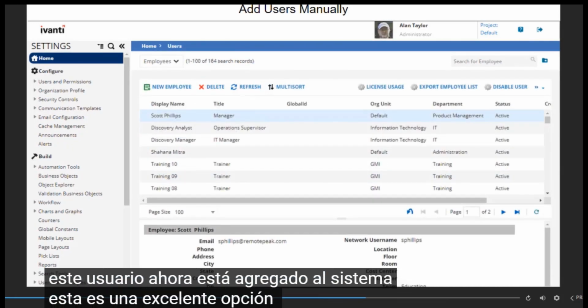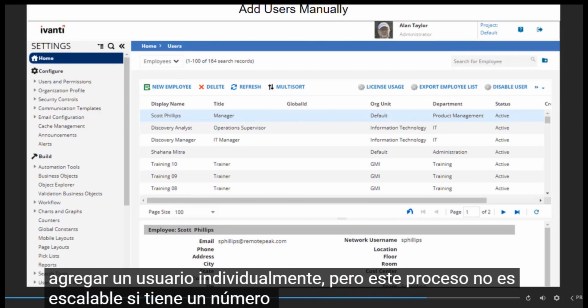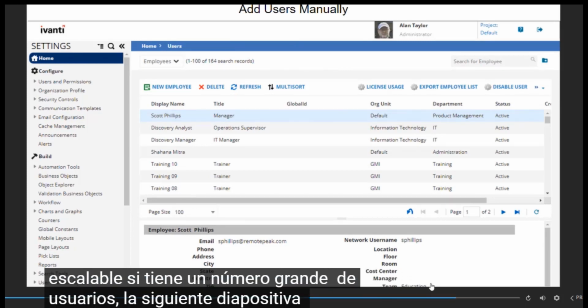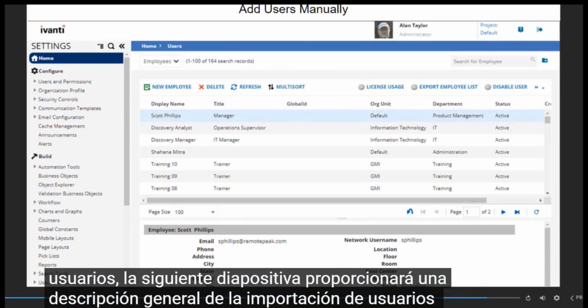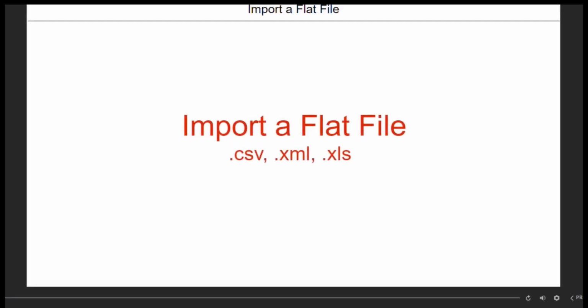This is a great option to individually add a user, but this process is not scalable if you have a large number of users. The next slide will provide an overview of importing users with a flat file. Importing users from a flat file, such as a CSV, XML, or an XLS, is a great option for many customers. Let's look at how to do that.